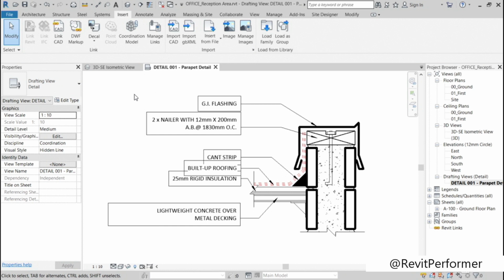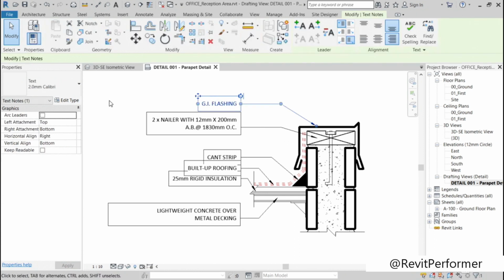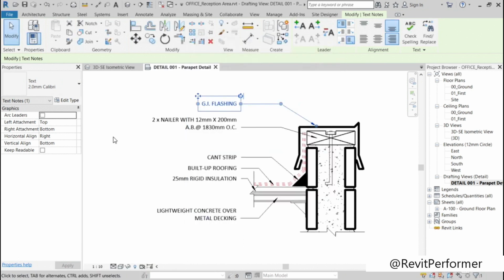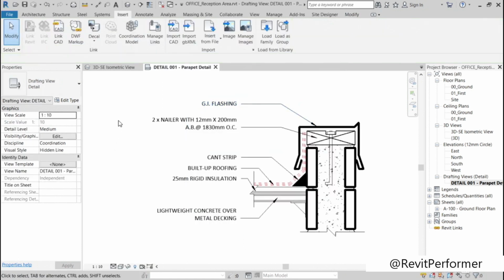So the trick there now is to go and select one of these, edit type, and what I'm going to do, I'm going to switch the border off. I'll okay that. And they all update, but if I just hit escape now, that text and those arrowheads now look a lot neater and a lot nicer using that Calibri font.